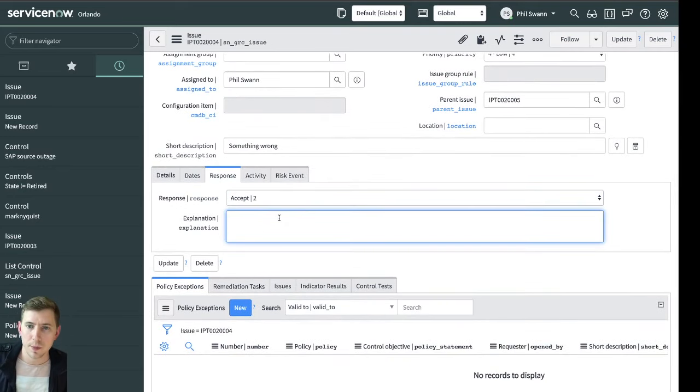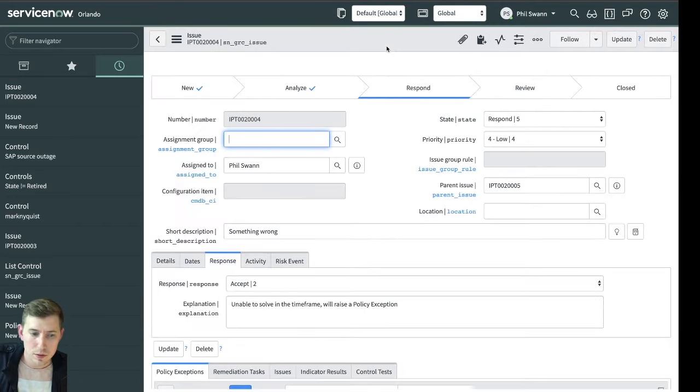It just, for me, tells a bit of a cleaner story. So you've got a policy exception. If you're going to remediate the issue, then you don't need to raise a policy exception. The issue's solved, it's gone away. If you can't remediate it either now or in the near future, then you're going to accept the issue. The control's going to stay non-compliant. So we accept this and say unable to solve in the time frame. We'll raise a policy exception. Okay, so that for me is a very clean sort of journey then.